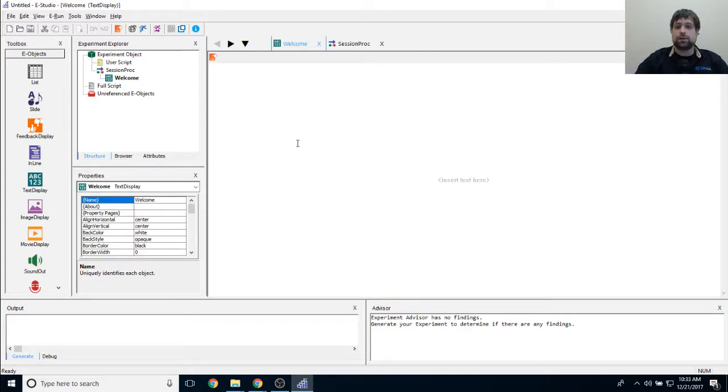If you notice, you click on it and you see the welcome screen as a tab at the top here, and I can cycle through my tabs just by clicking on them. You can see it open in the workspace. Text display objects look pretty uninteresting when you show them like this. They're just a big blank field with a cursor in the top middle of it. So I'm going to just start typing: welcome to the experiment.